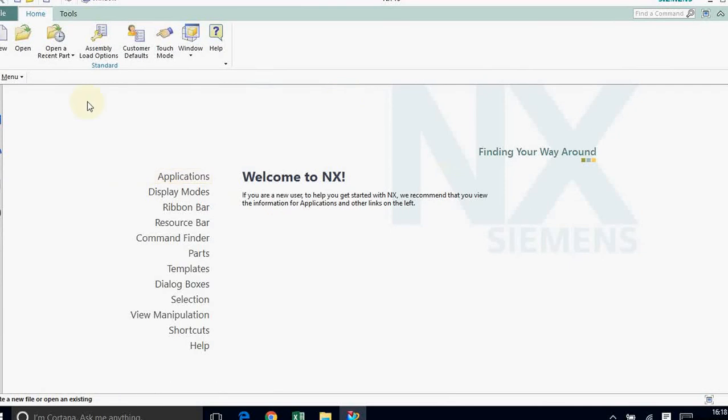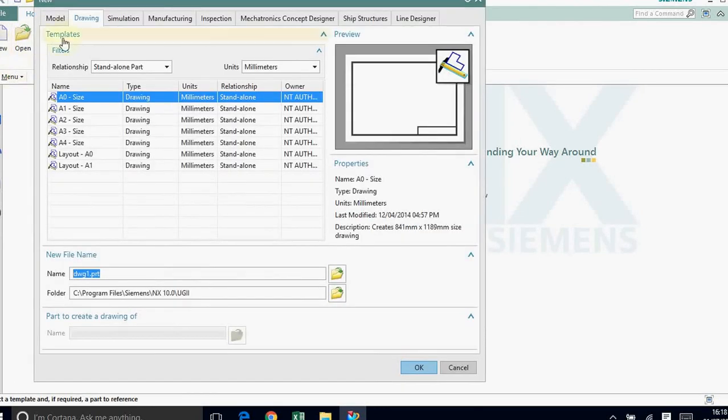Okay, hi guys. So welcome to a tutorial of creation of template using NX10. Most of you guys have noticed that when we create a new file, particularly under drawing, there are some default templates listed over there. And among these templates, if you want to have a template of your own, the process is not that difficult. It is very simple in NX10.